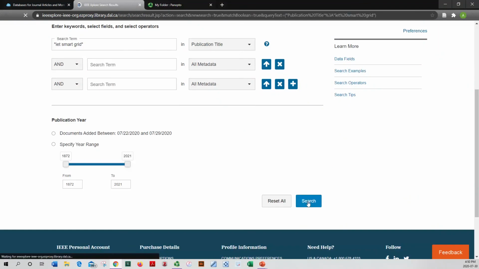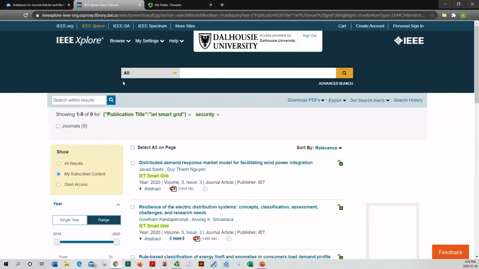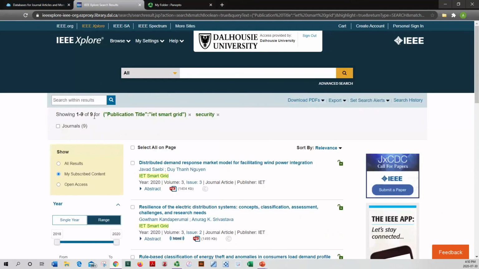And we send the search away. Let's just make sure we are within our subscribed content. So no change there. So 130 results. You can then search within these results. So search for a topic within the publication title. Let's just pop in something like security. And search. So we have 9 results. So 9 results relating to security within the publication IET Smart Grid.